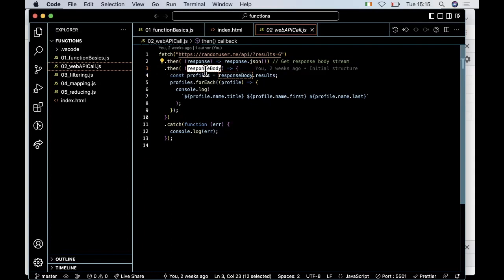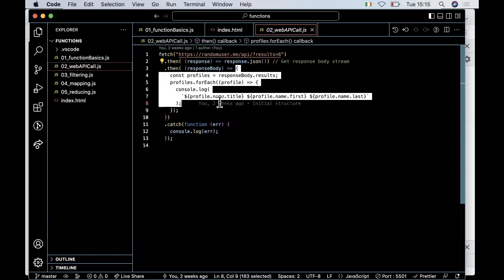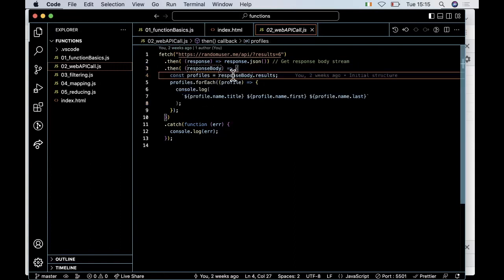And that body is going to be some sort of a JSON data structure. Then in the body of this particular anonymous function, I'm processing the response that came back from the web API. Now, I would have to look up the documentation of the web API to understand the structure of the response. I happen to know from doing that that the response that comes back is an object. That object has a property called result. So that's why I'm referencing the result property of this. The expression response body dot result is going to be my array of randomly generated user profiles.